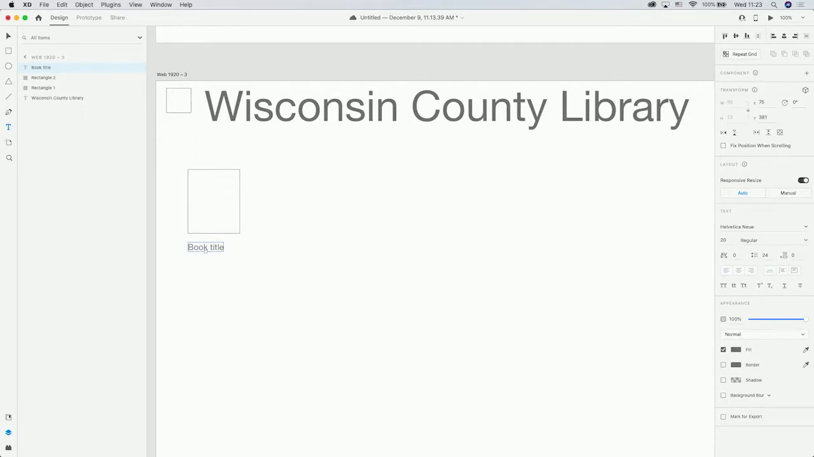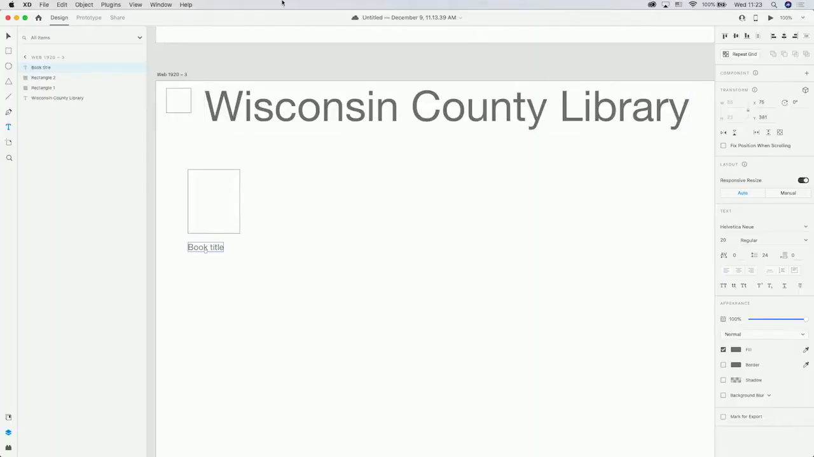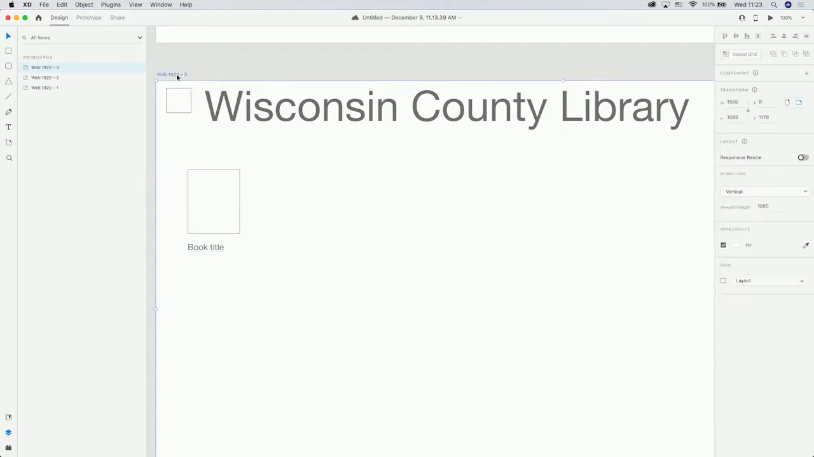Now I want to align the content using a layout grid. As a refresher, a layout grid is a series of columns and gutters that allow you to organize elements in a design. Remember using a layout grid earlier in the program when you worked in Figma? This is similar in Adobe XD. I'll navigate to the toolbox on the left side of my screen and choose the selection tool. Now I can double-click on my artboard to select it.